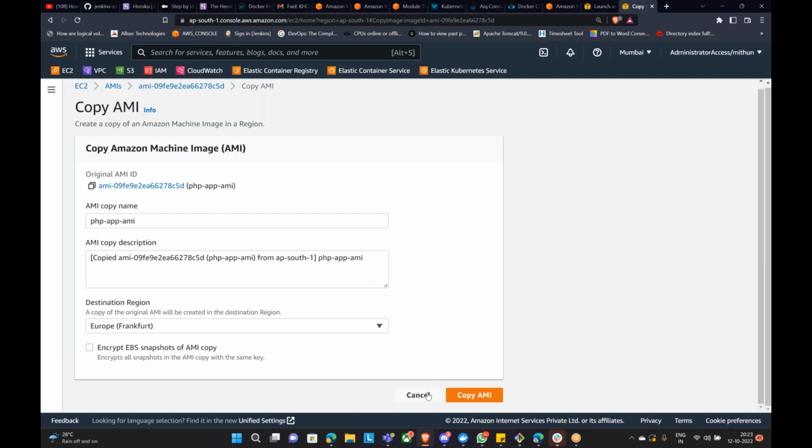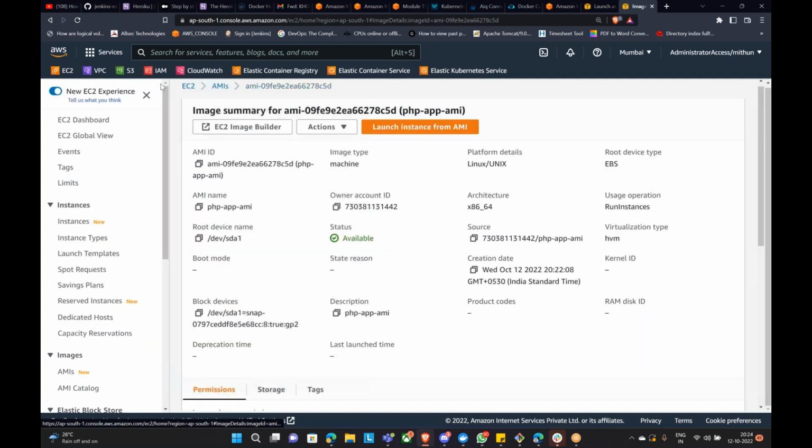This is the copy AMI, and in every interview you can expect this question: how can you launch an EC2 instance in another region? You cannot launch an EC2 instance in any other region directly. To launch an EC2 instance you need an AMI, and an AMI is a region entity. So you have to copy it to that region and then you can launch n number of instances. That is one way.